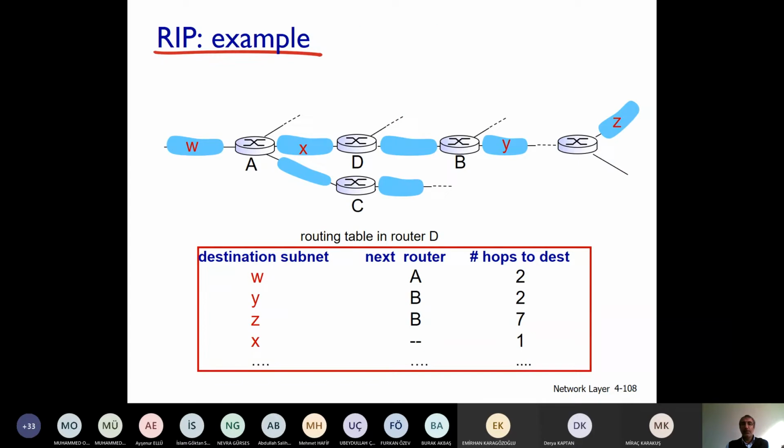So let's give an RIP example. We have a network topology which has some number of routers, in this case A, B, C, D. And we are considering router D in this case. This is the routing table in router D. We have 3 columns: the destination subnet, the next router, and the 3rd column is the number of hops to reach the destination.